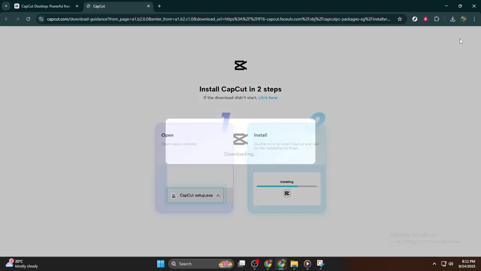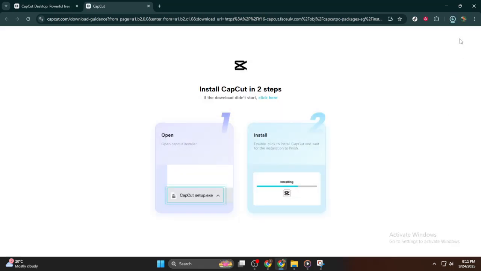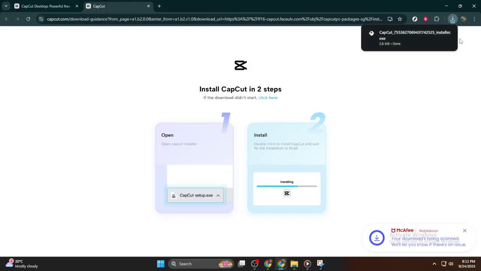Now it's time to initiate the download process. On the home page, look for a button that says Download for free or something similar like Download for Windows/Mac. The website is designed to automatically detect your operating system and will provide the correct file for download, whether it's for Windows or Mac. Simply clicking this button will start the download process.